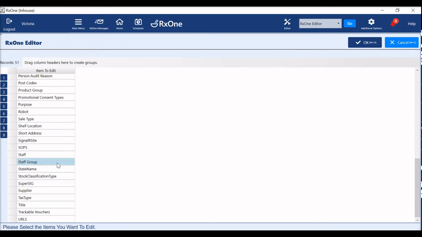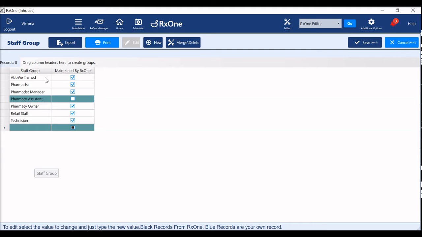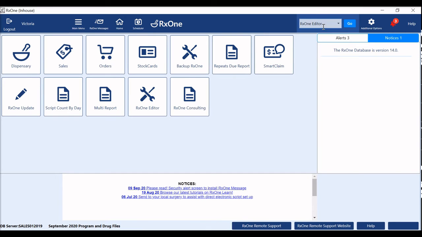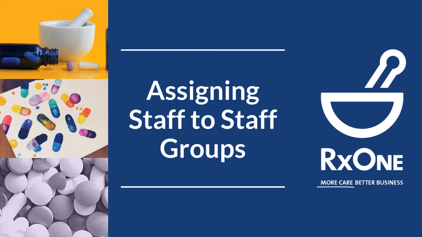From here, double-click on Staff Group to select it from the list. Next, select New and type the name of the staff group that you wish to add. Click Save to finish. Please note that you cannot delete or merge staff groups that are maintained by RxOne.